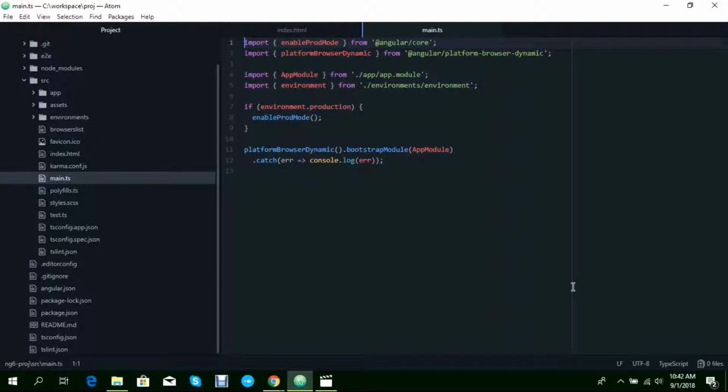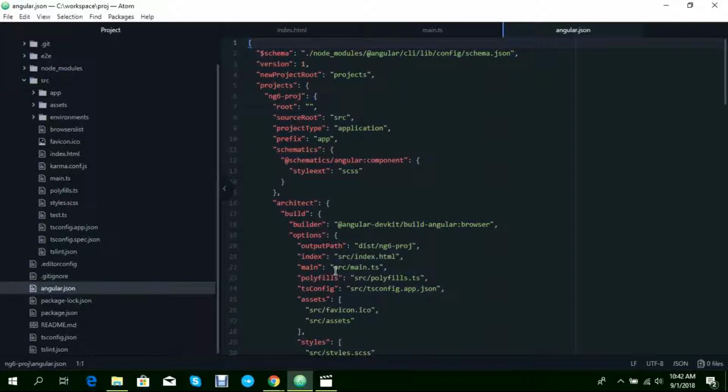As I said, main.ts is the first file. You can go to the angular.json and refer to that file. So that is the main file, which needs to be loaded first while you are loading the application. In the same way, index.html is the first file which needs to be loaded while we are loading the application. Perfect.